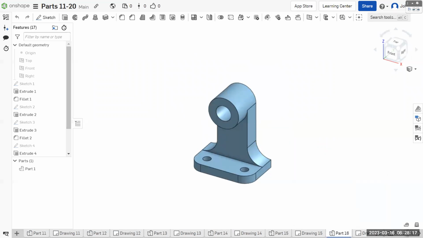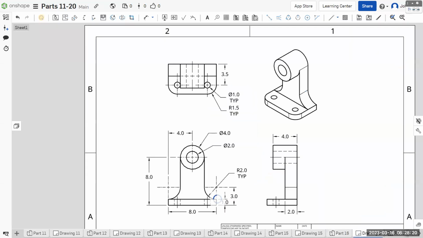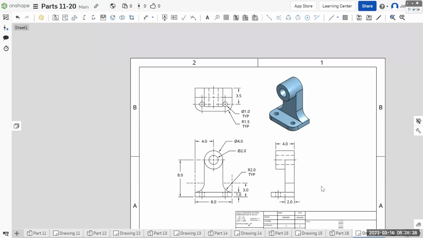Oh, and let's rename it drawing 16. And yeah, that's good.